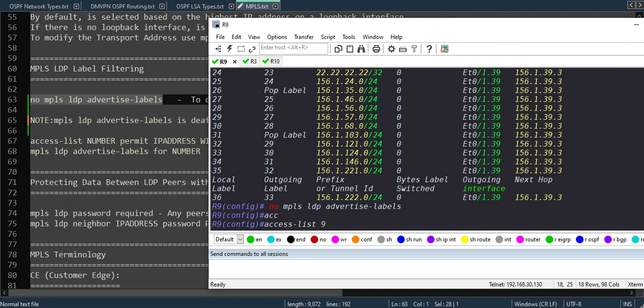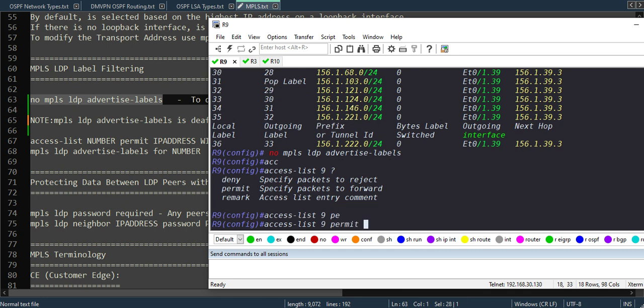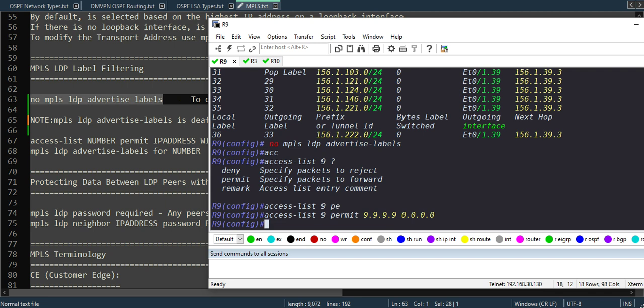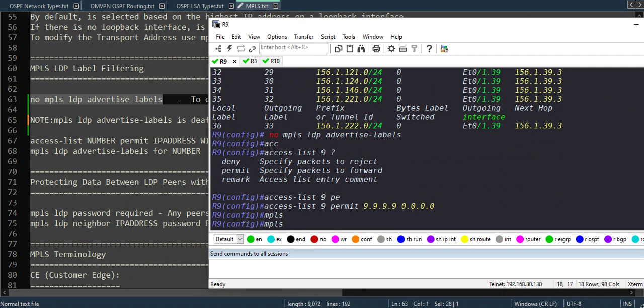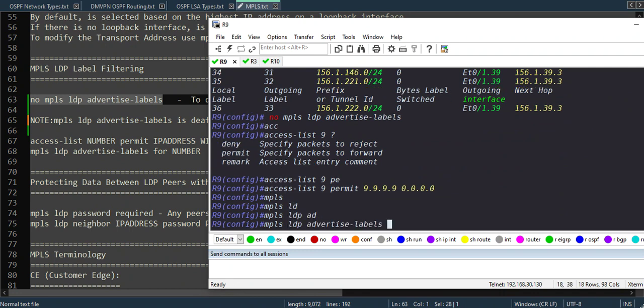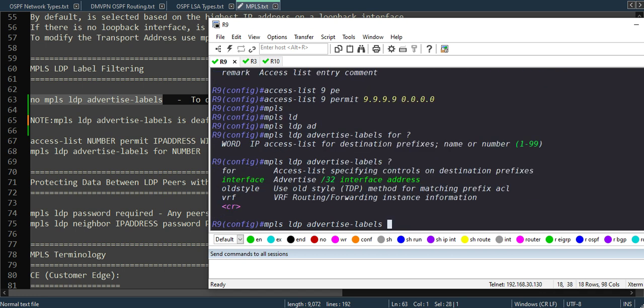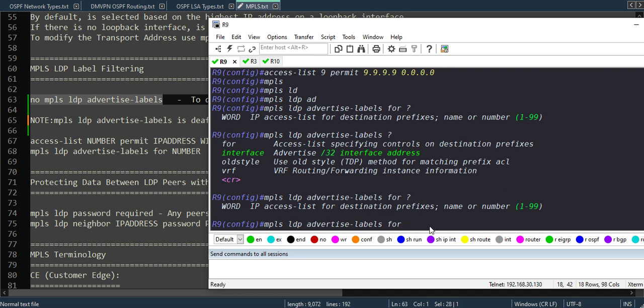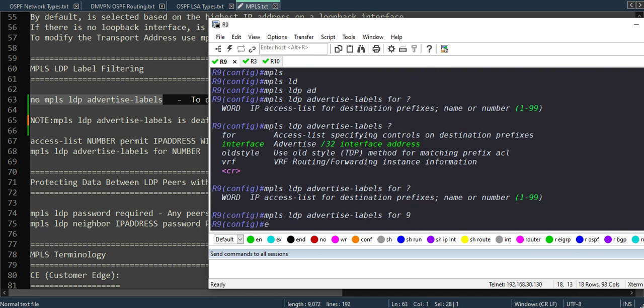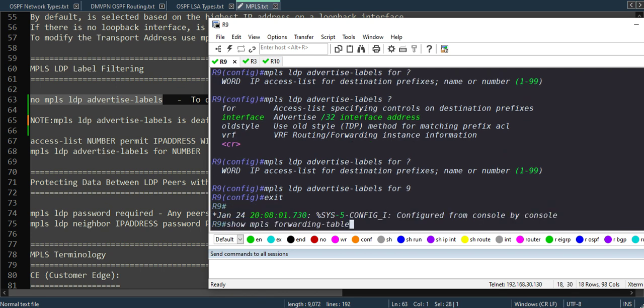Then I have to create an access list: access-list 9 permit 9.9.9.9 0.0.0.0. And assign this to mpls ldp advertise-labels, for access list number 9. That's it. Let's just verify.